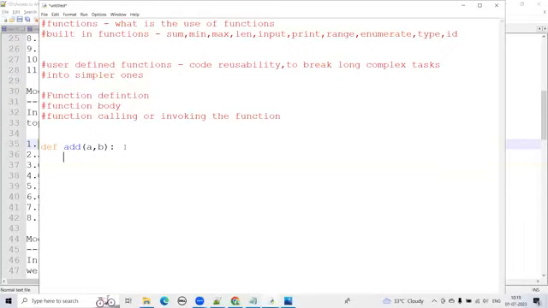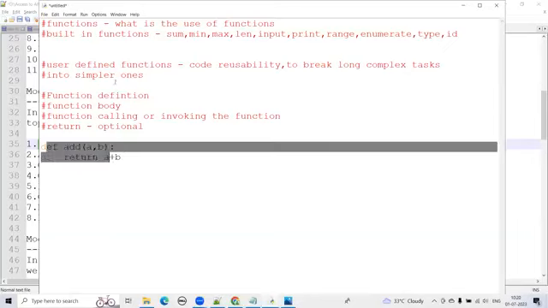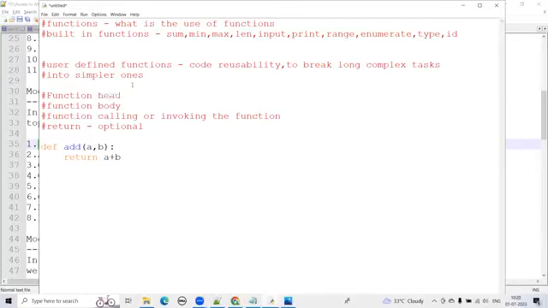So we have two, this a and b, right? These are two variables, and you want to return the sum of them, a plus b. This return statement, guys, will return the value. This return statement is optional, but here we are returning this. So this entire thing is called function definition. Should not be function definition, function header, we can say.